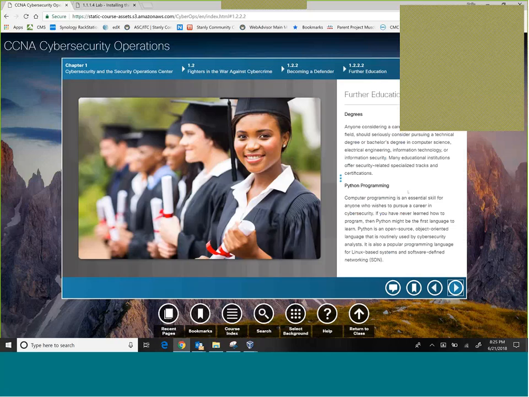Some other things I think would be good, obviously degrees. Yeah, Safari Books Online is just phenomenal. It's like $40-something a month, but it is crazy expensive.